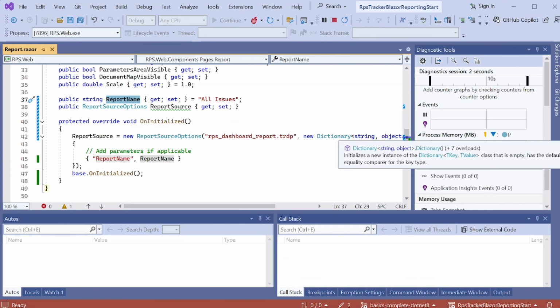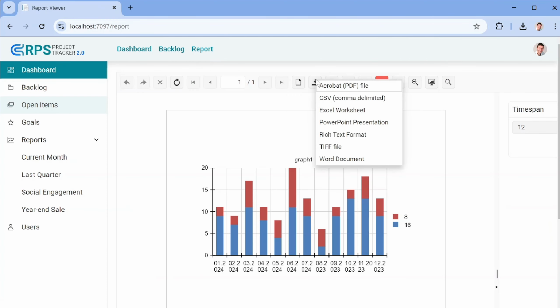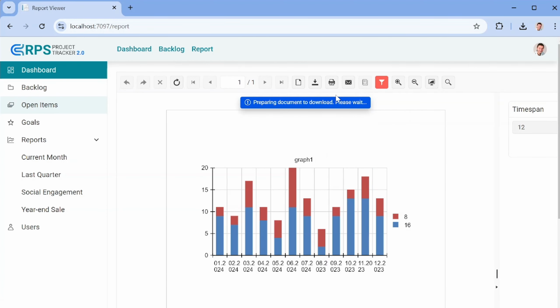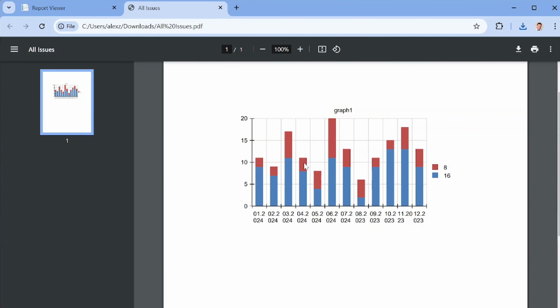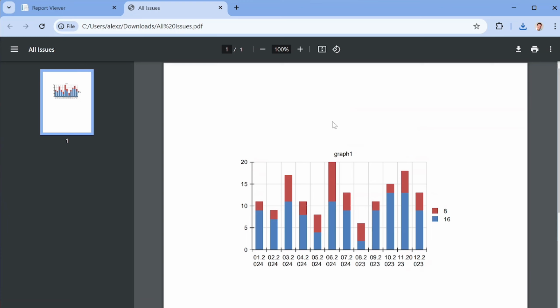Let's take a look at what this looks like. There's our report, and I'm going to download the PDF here. And you'll see that we have a new PDF called All Issues. If we open up that dynamic name of the file, we have the exact same report inside.